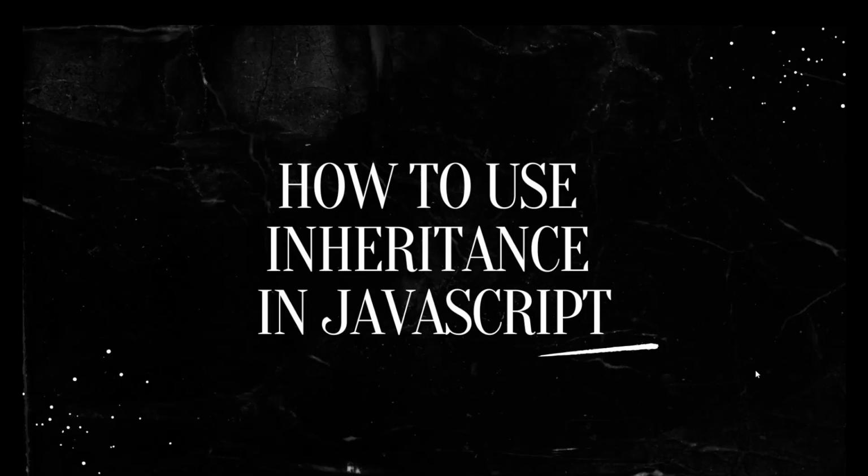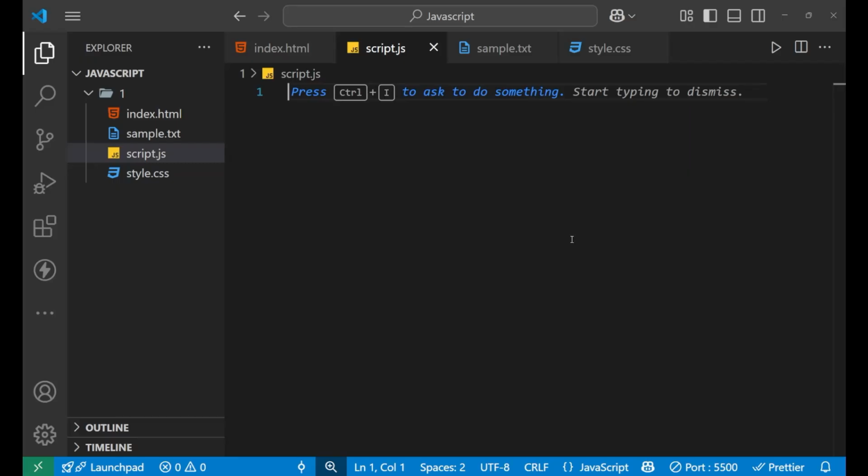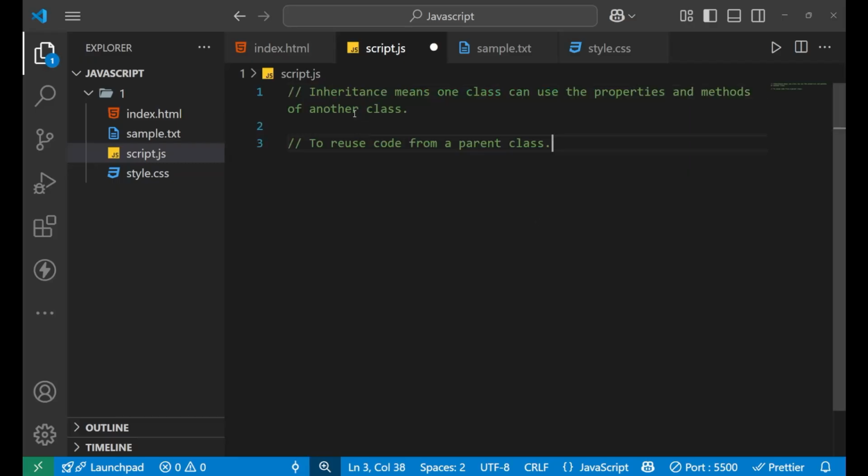Let's start. So let's first understand the definition of inheritance. The definition says that inheritance means one class can use the properties and methods of another class, right? So with the help of inheritance, we can transfer the properties and methods of one class to another class, right? And the main purpose of using inheritance is to make the code reusable from the parent class, right? We will understand it later, but first we will understand the syntax of writing inheritance.